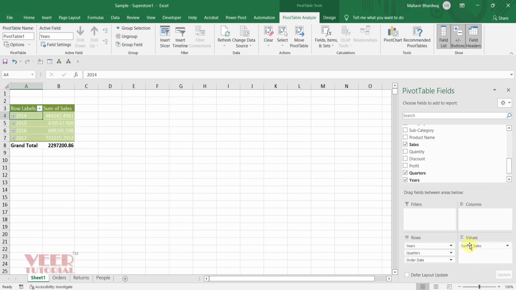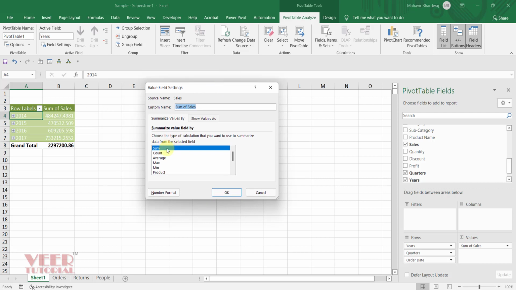You can see the formula used automatically. That depends on the data type. If it is text, it will count the number of cells, and if it is in numbers or currency type, it will do the sum of the data. Just click over here, click on the values field. You will get the different types of functions you can use for calculating the total values.